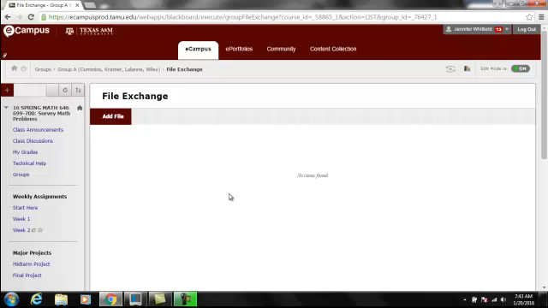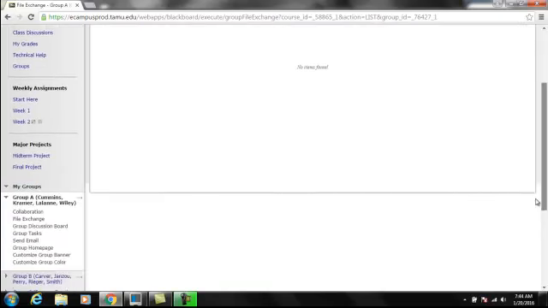So if you're working on exercise 9.2 and you did a bunch of work and you want to share that with your group, feel free to upload it in this file exchange area so that other people in your group can view it. I'm thinking you could write something down on paper, take a picture of it with your cell phone, upload it, bam, you're good to go. So feel free to use this file exchange space in your group.